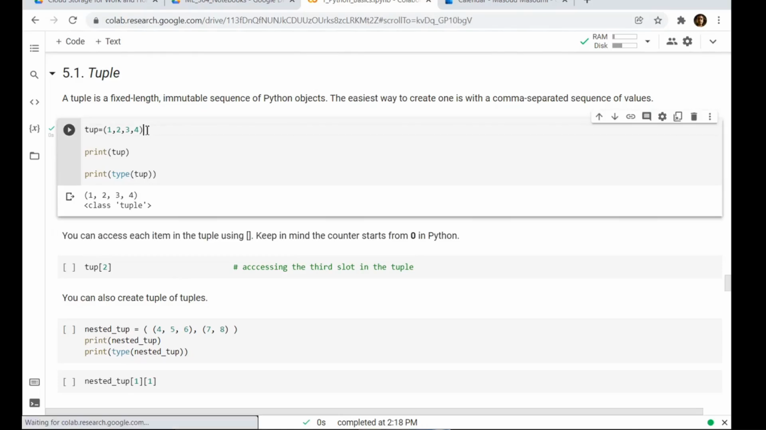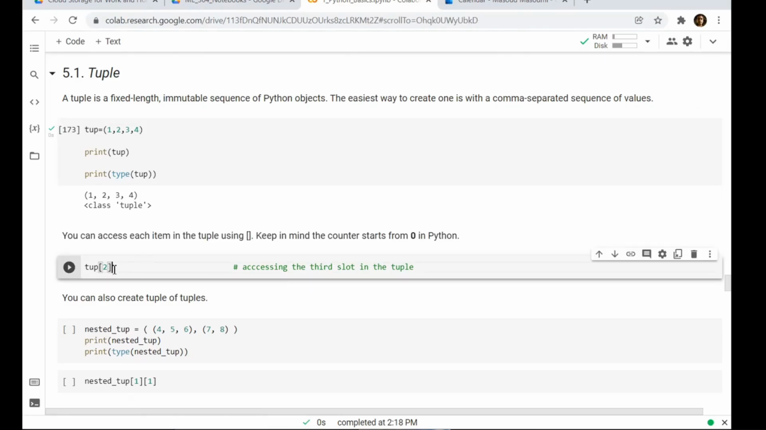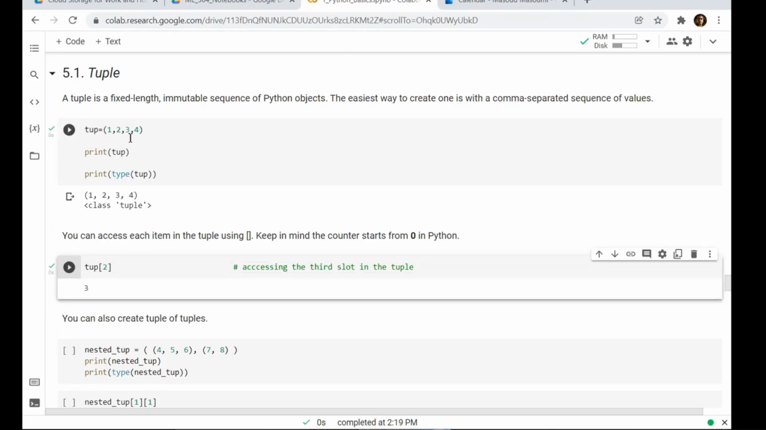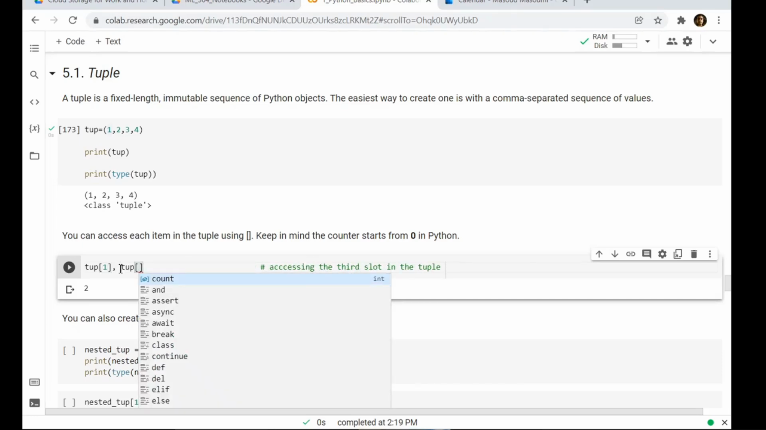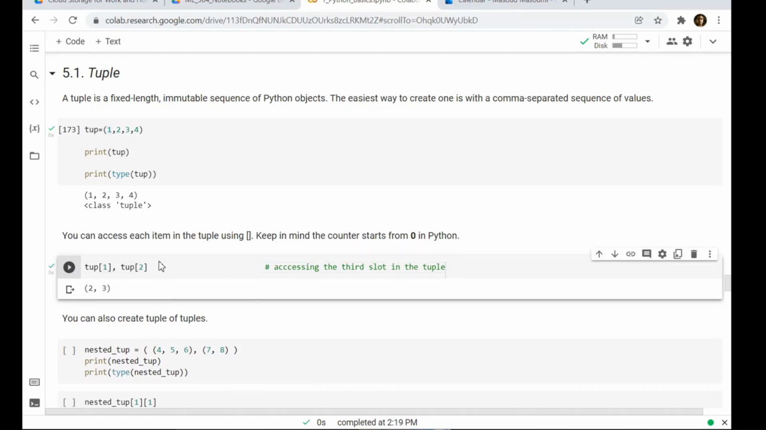You can access the values in a tuple using brackets. So this gives you the access to the third number, which is 3. And as I said, counting starts from 0. So the first, 0, is 1, the first element. The second is 2. I can actually put them all together. The third is 3. Right? So you can access the elements inside the tuple.